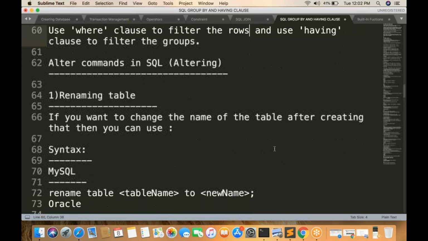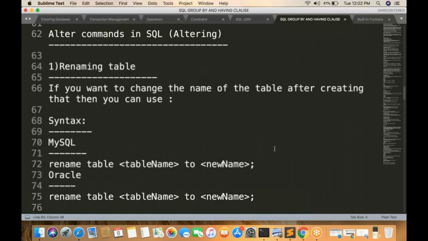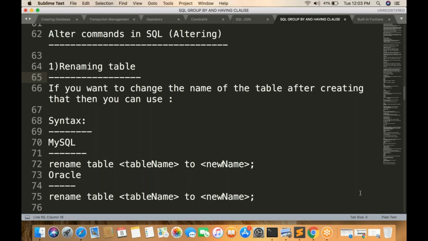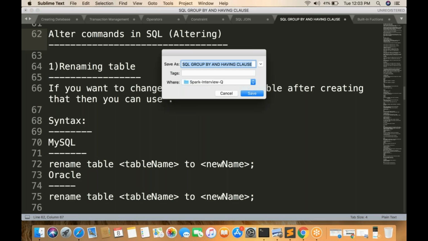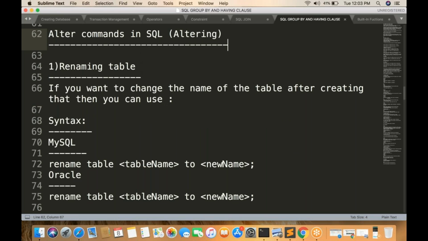Now we will see the ALTER command in depth. Okay, so ALTER commands in SQL. Till now, any problem? Okay, now we'll see the ALTER command in detail. Okay, so, 1 minute.